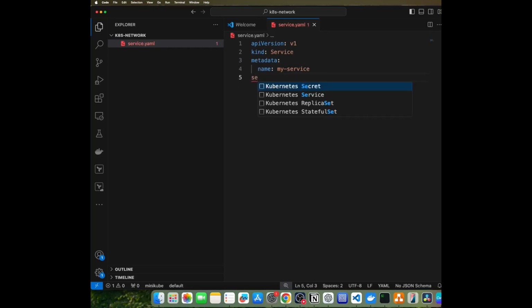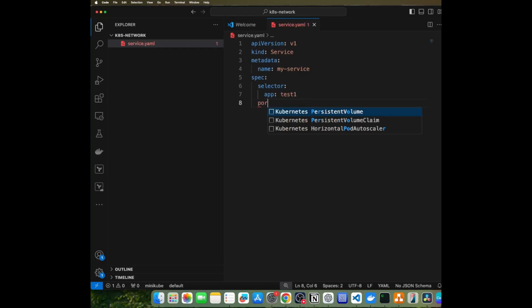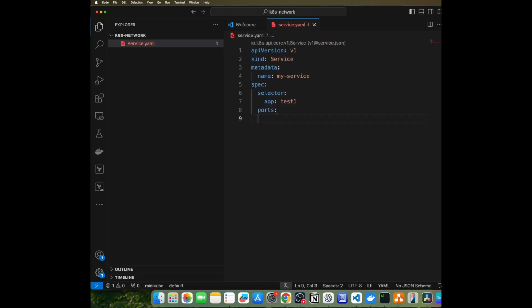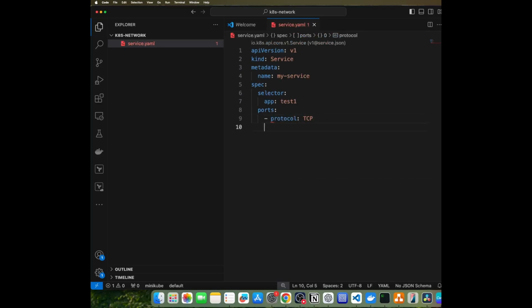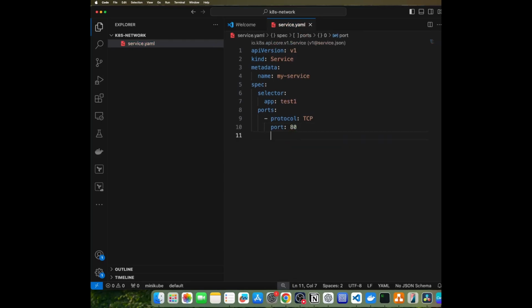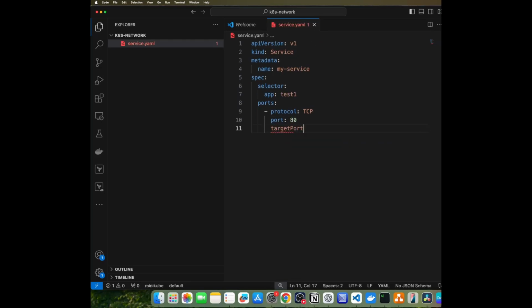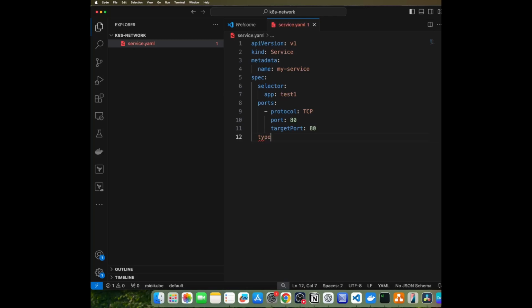For the spec, we'll have a selector, app would be test1, ports, protocol equal TCP, and port equal 80, target port would be 82, and the type would be ClusterIP.